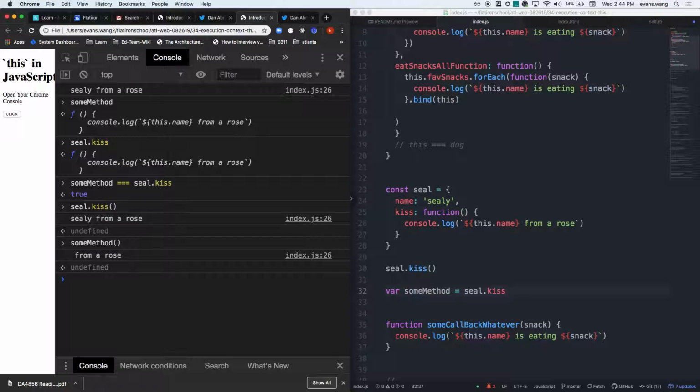Can you compare some method, invoke it, and compare it with seal.kiss and invoke it? Would that still be true or false? If I invoke some method, bananas, and I invoke bananas here, I'm then comparing string to string. It's false. And string to string as values will be false. So when it's true, it just means that the recipe that these two contain is the same, but then when you invoke it, the return values are different.